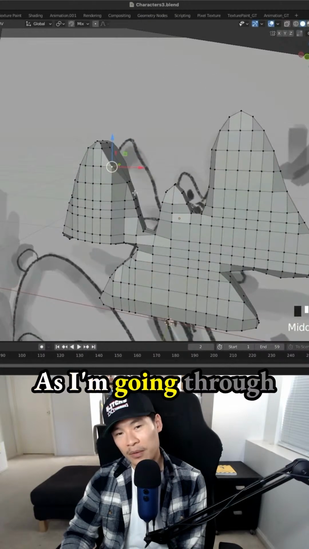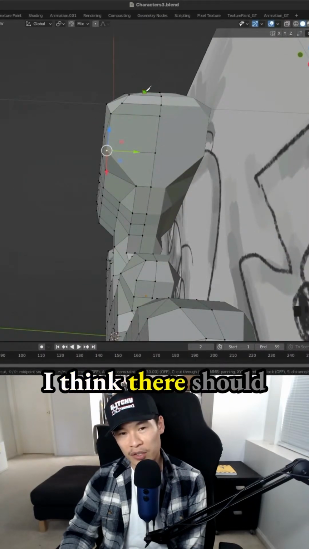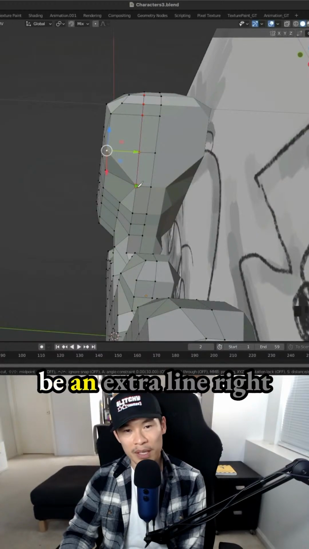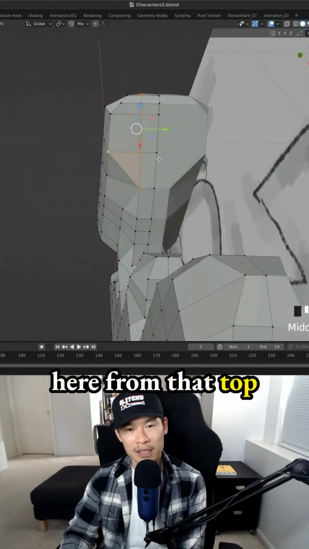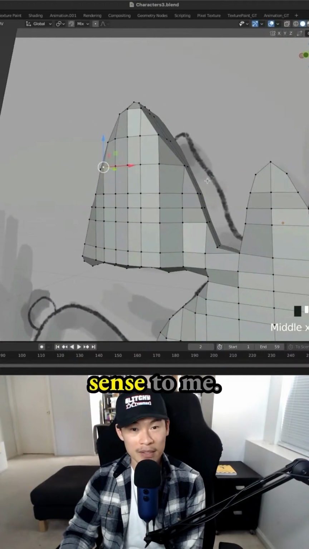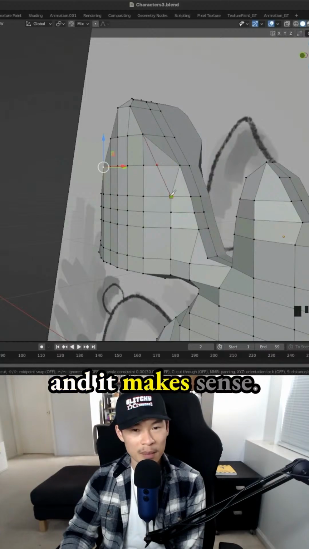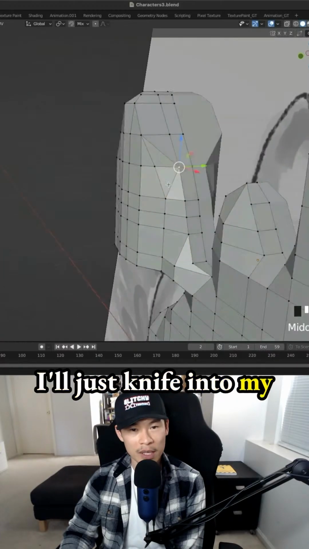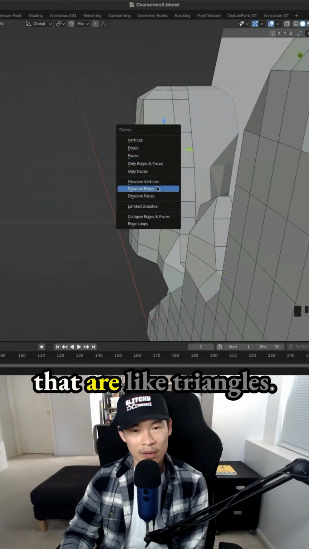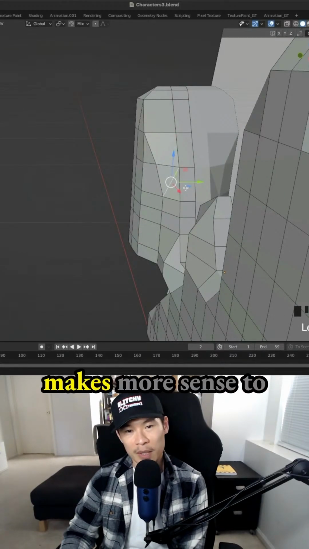As I'm going through my 3D model, I do knife into areas where I think there should be knifed. Like this area with the arm, I felt like there should be an extra line right here from that top vertex all the way down to the bottom. So I knifed that. That makes sense to me. To keep everything organized, it's just straight and it makes sense. I'll just knife into my shape if I need to and dissolve any edges that are like triangles. I try to keep it as quads. I don't know. It just makes more sense to me.